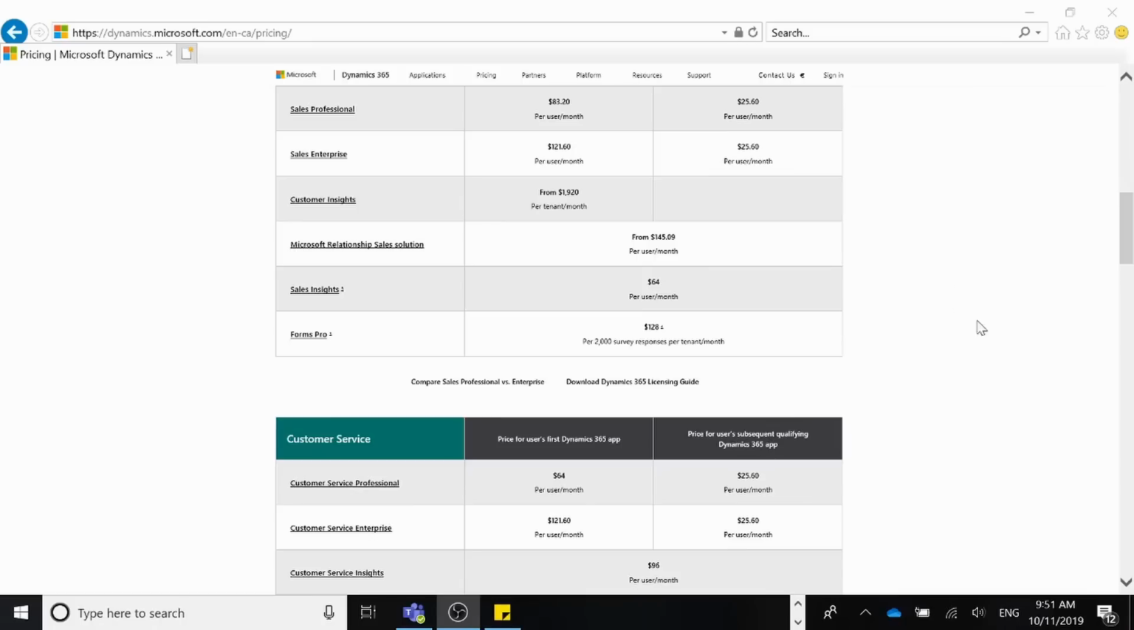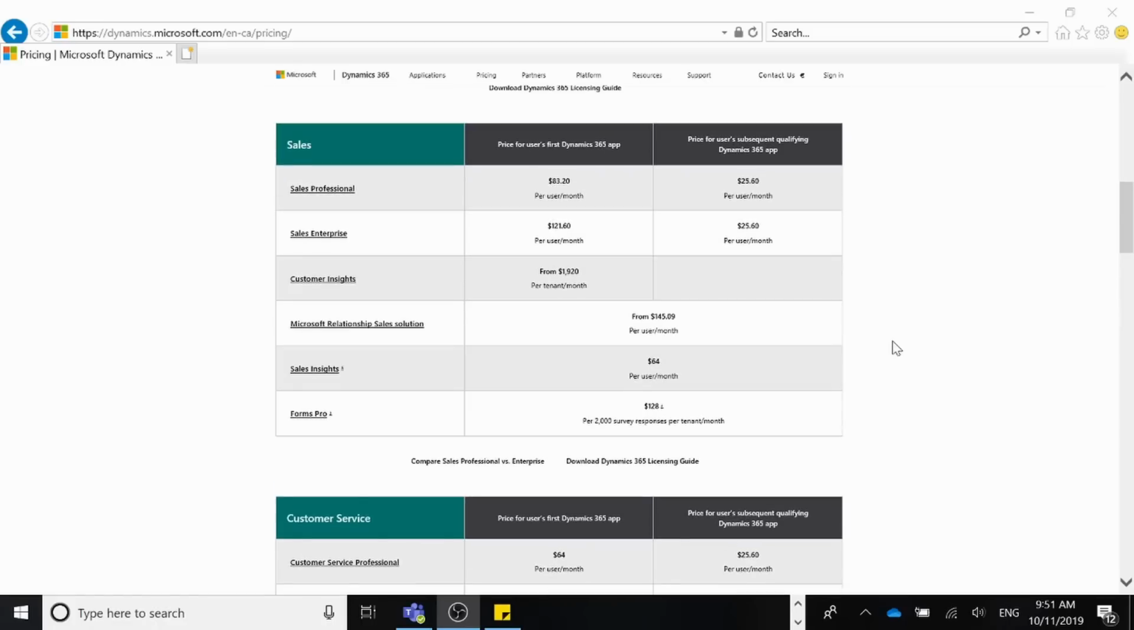Okay, so if you're a company and you only have a budget of around 100-something per month per user for the CRM solution, then I will recommend you purchase Sales Enterprise. So this is $121.60 per user per month. I'll explain why you need to purchase this one.